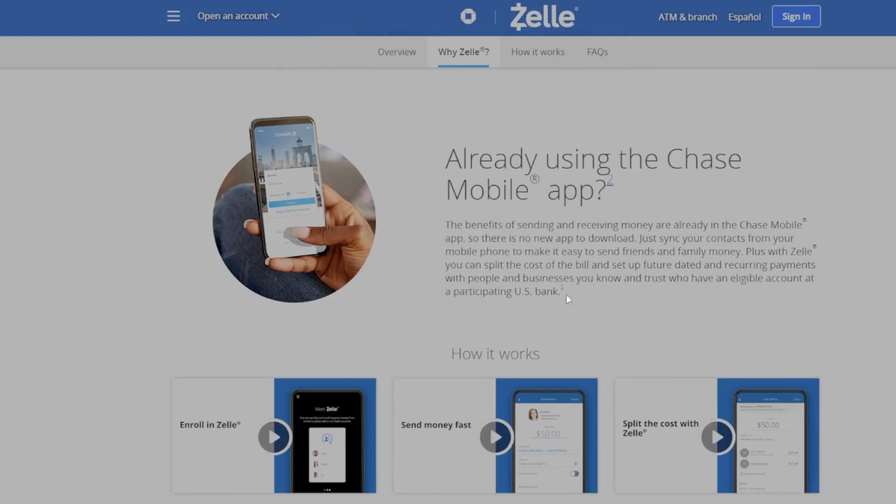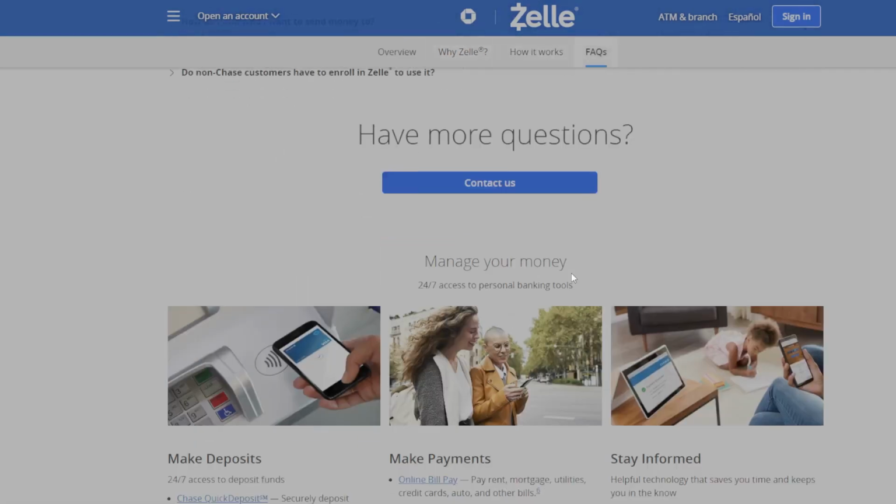After verification, link your eligible Chase checking account to Zelle. Once everything is set up, you're ready to send and receive money instantly with Zelle.